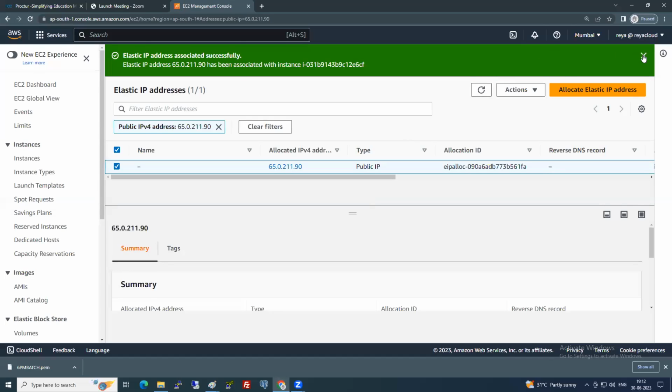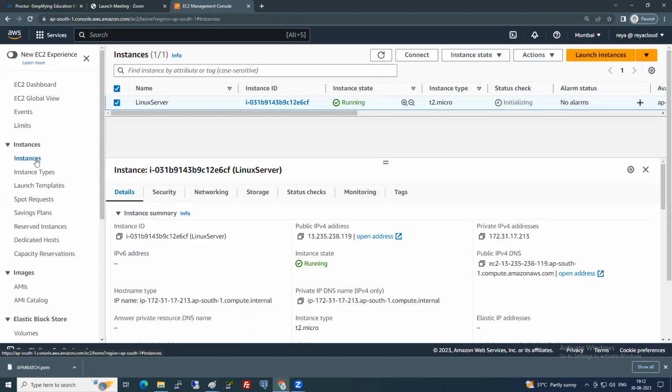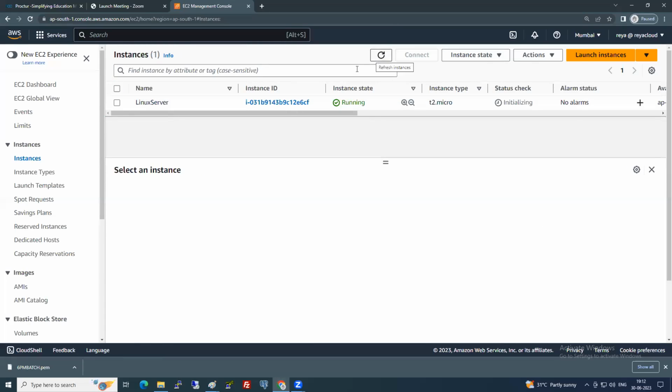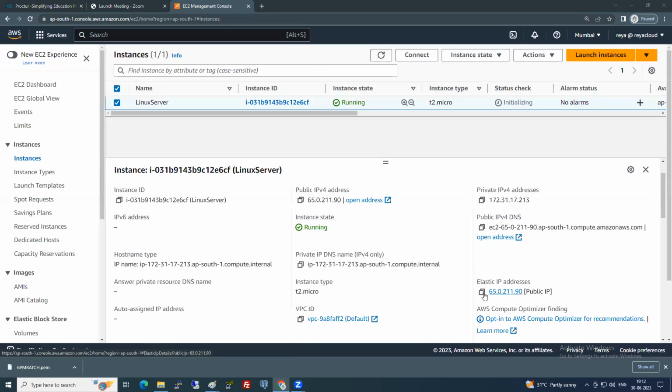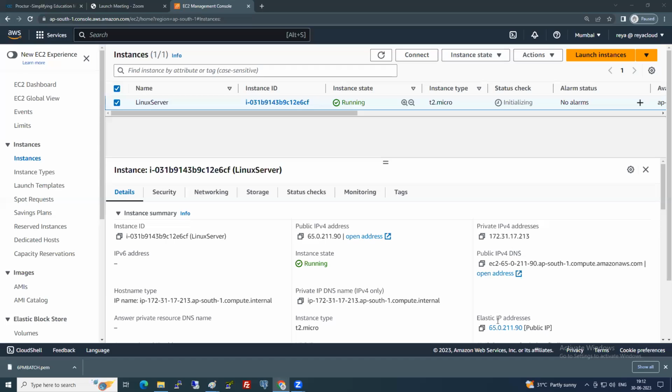Yes, it is free. I go to the instance now. And do you see this here? If I refresh it, that IP went and I got the new IP. Do you see this here, elastic IP? And elastic IP and public IP are both now the same. Is it possible to have different? No, not possible.